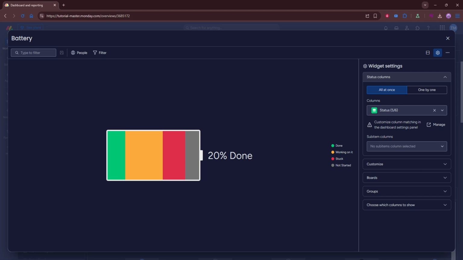Then make sure the selected columns have data. Many widgets rely on specific columns in your board, and if those columns are empty, the widget may have nothing to show. Double check that the columns chosen in the widget settings actually contain values in the connected board. This is especially important for chart-based or summary-style widgets.